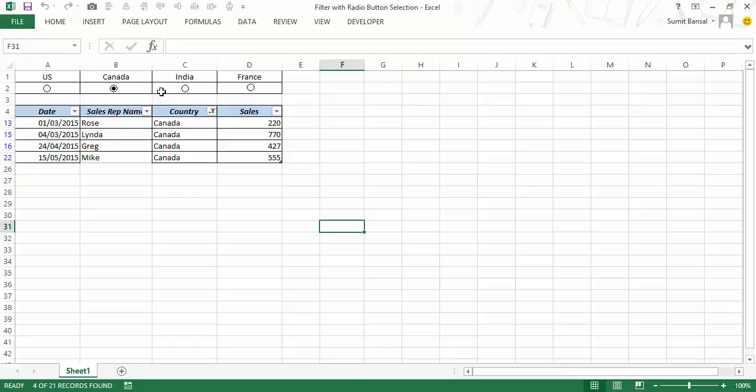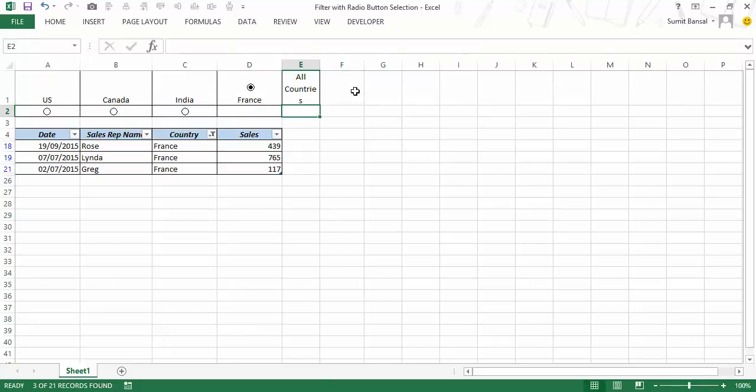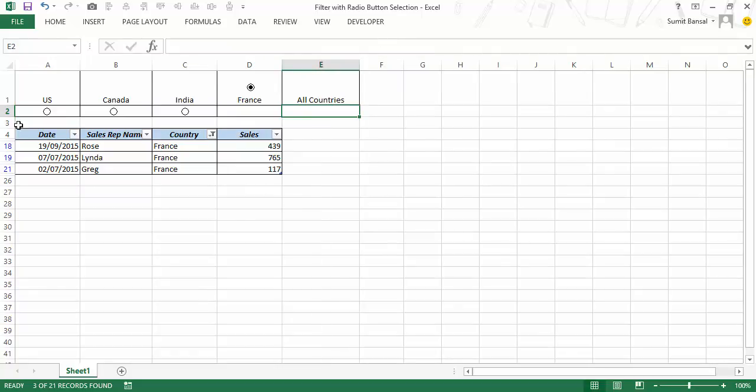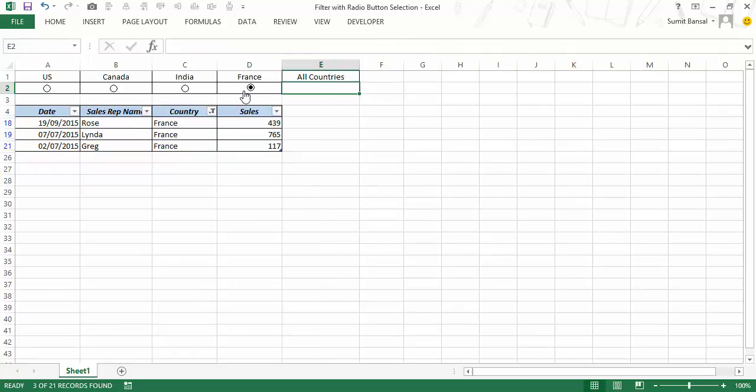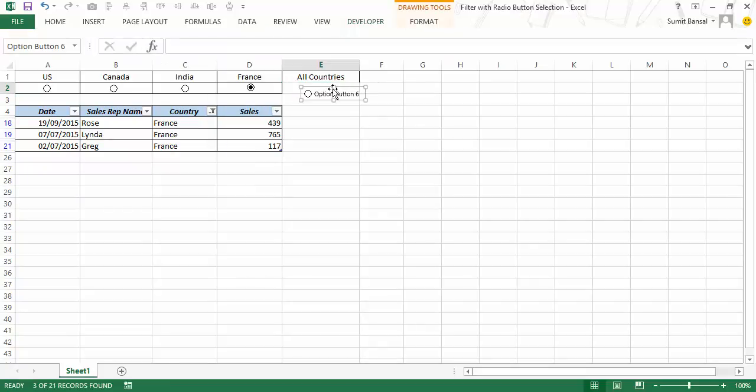I can click on it and then it would give me the right result. Now what if you also want another option here which says all countries? So I want an unfiltered list here. To do that, I would again simply either go here and insert a radio button, or you can also copy paste it and then assign a macro.